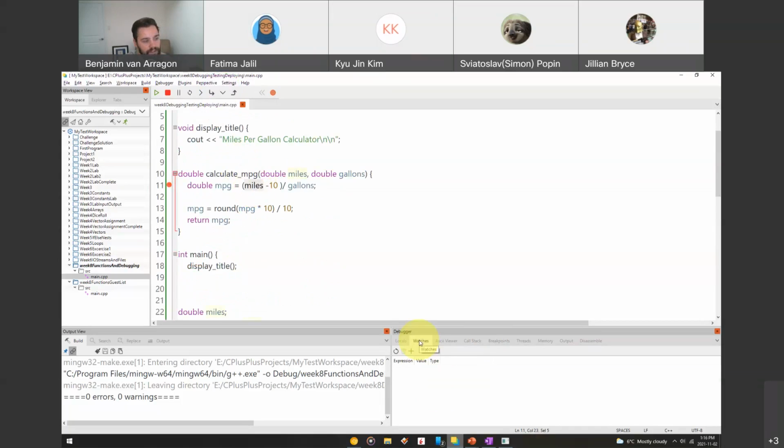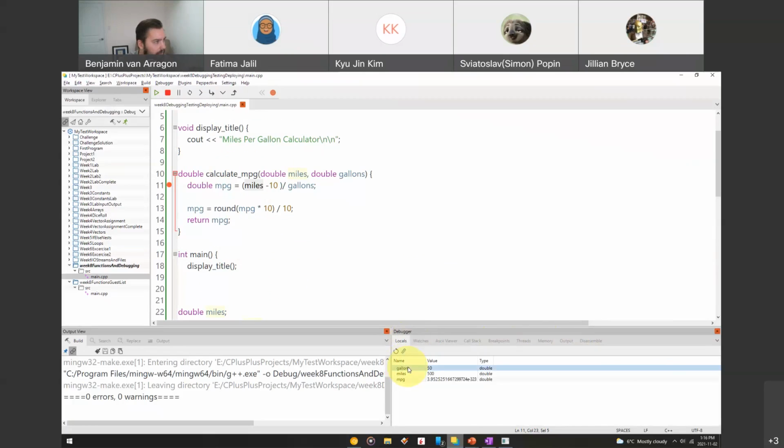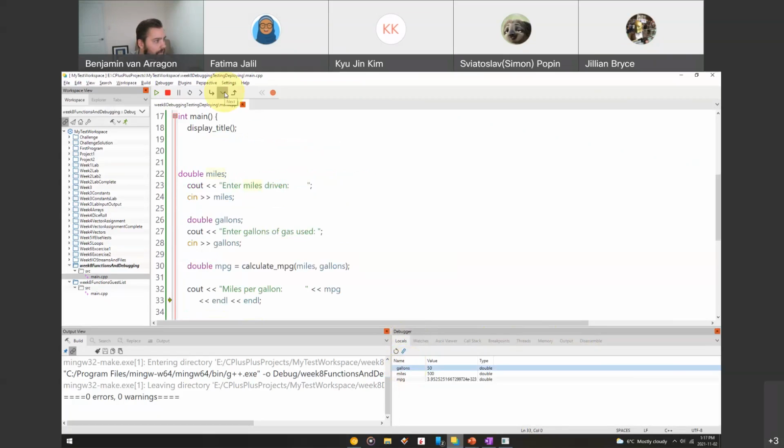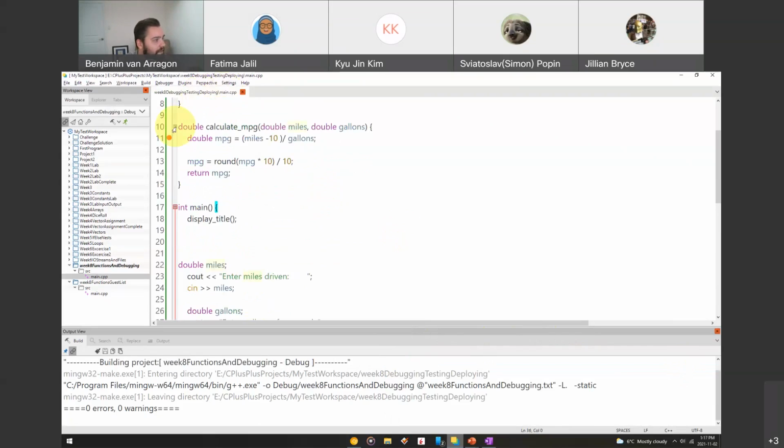Another thing you can do in the watches tab here at the bottom in the debugger is hit the plus button, and if you want to watch a certain expression, you can type it in there. I think there's a way to also add specific variables you want to keep an eye on, but let me see. I think I might have just exited it. Whoops. Miles per gallon. Okay.